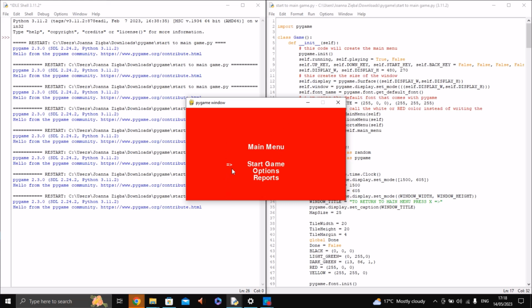In the main menu, you have the start game option, which will run the game. We have the options, which will show the options, and we have the reports, which will allow the user to go into a separate window and input a report that they'd like to say about the game.